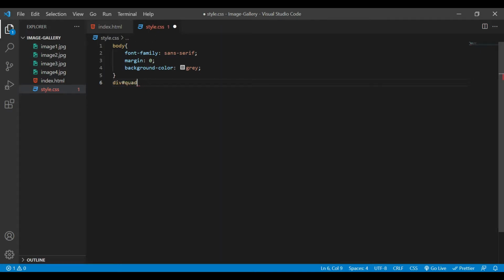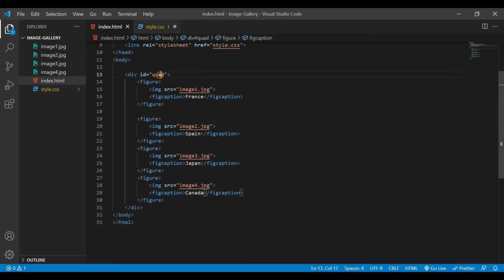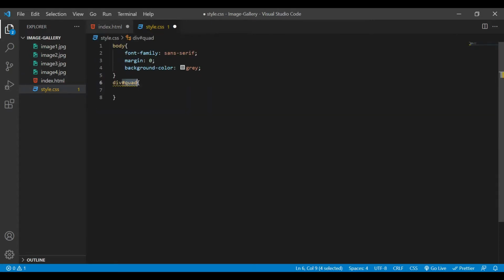Let's change this ID. I'm going to change to gallery. Okay, so come back here. Also, we need to change this to gallery.